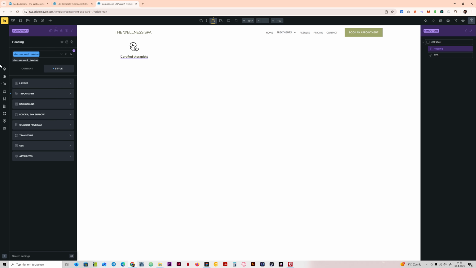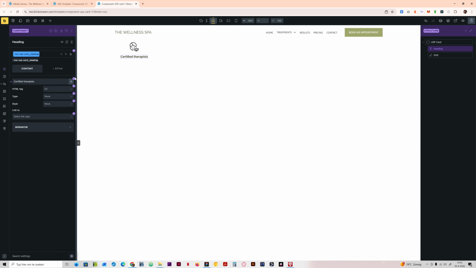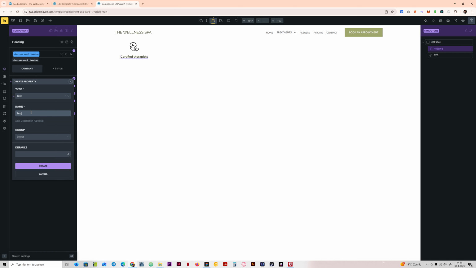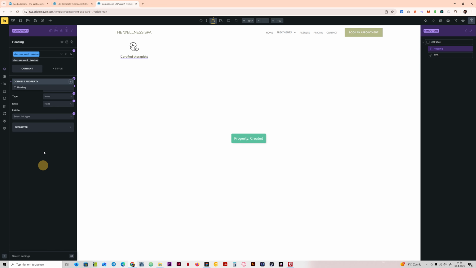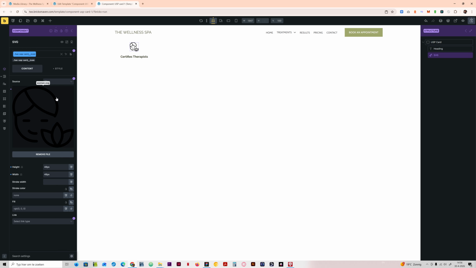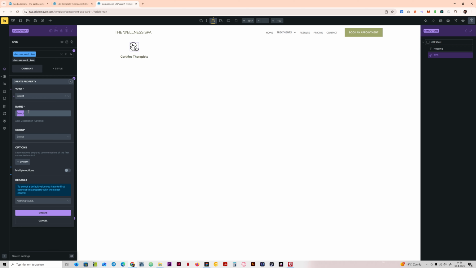Let me just go in here and change the, and add a prop. So this is the heading. Certified therapist. Connect the heading and also give this swap SVG or swap icon options.